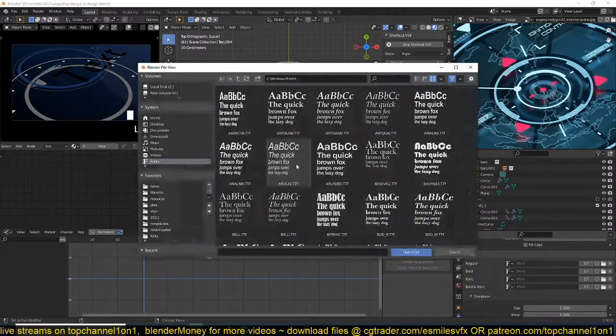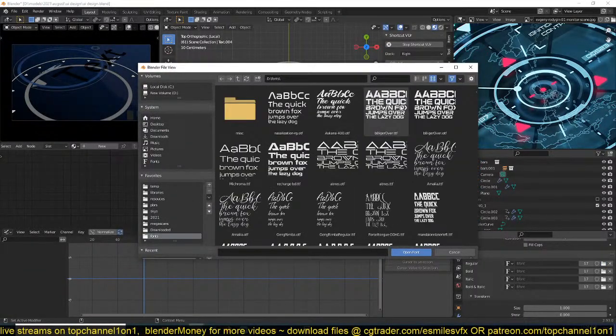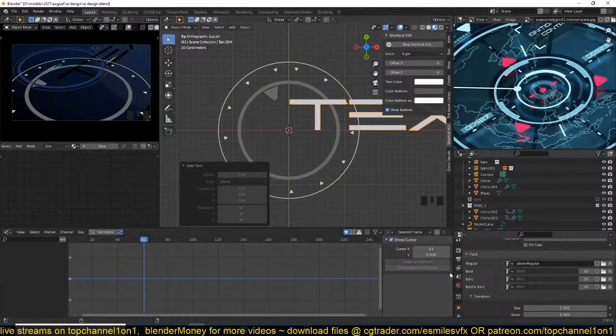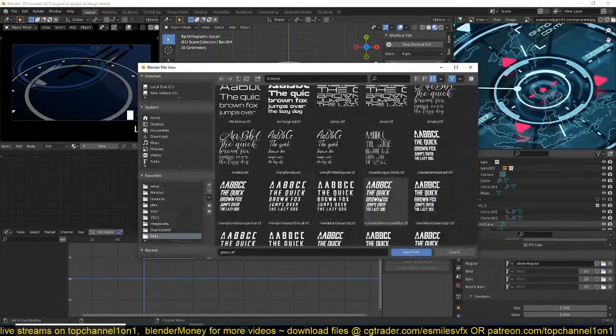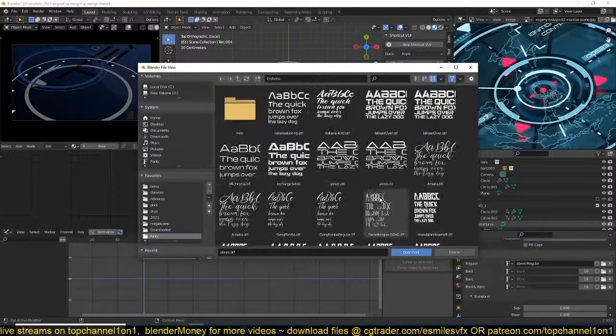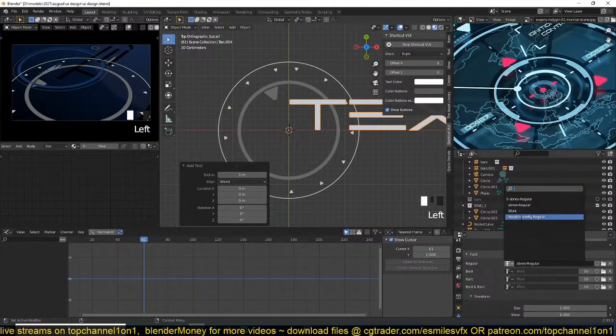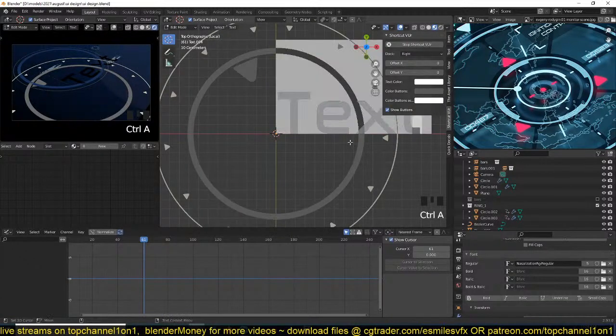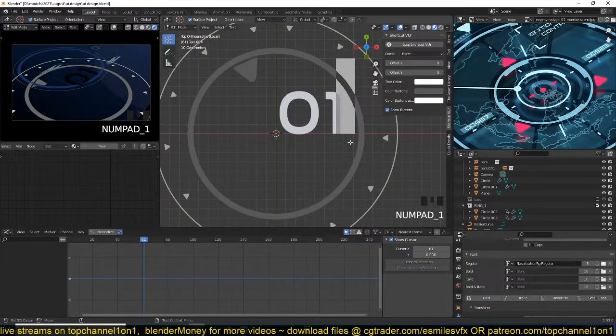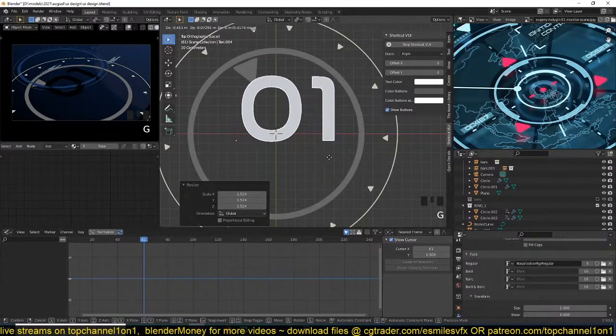Let's get a nice font. I think we can reuse the same font we are using. Let's try this. Actually, that's not good. Let's try. It's the same font. Let me just get whatever we had here. Just use this as 01.